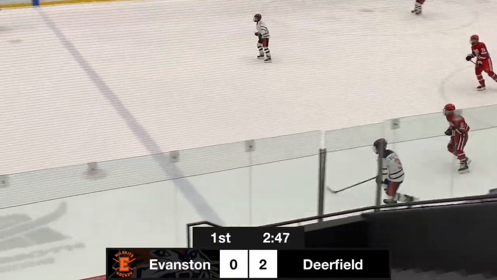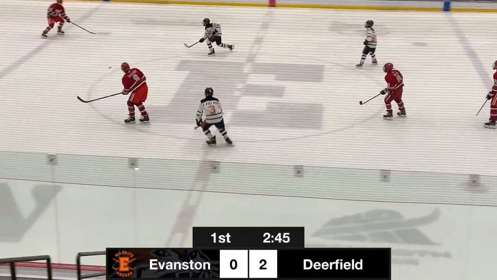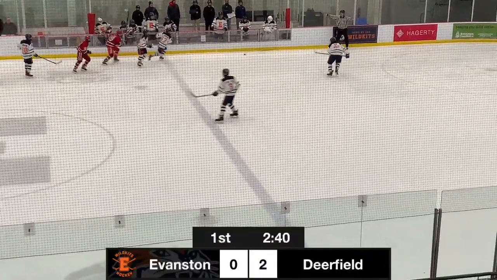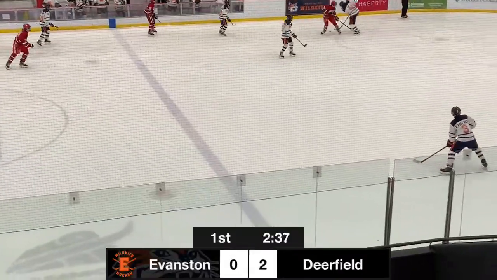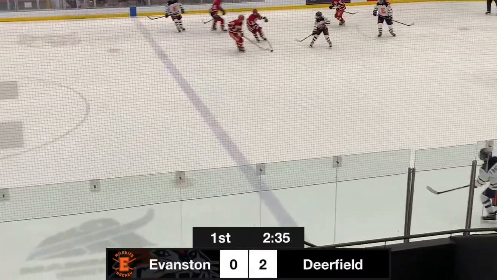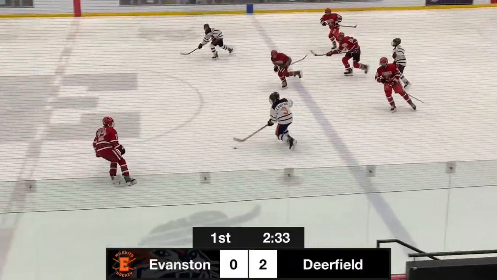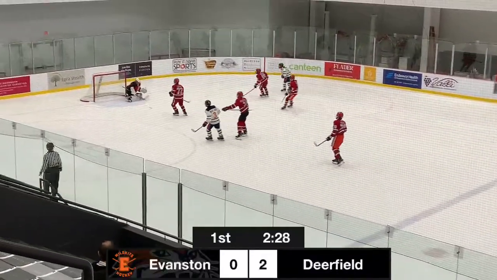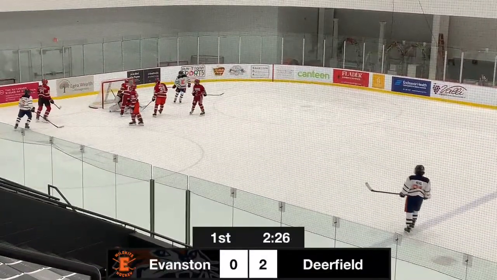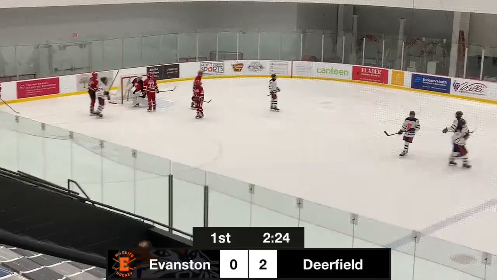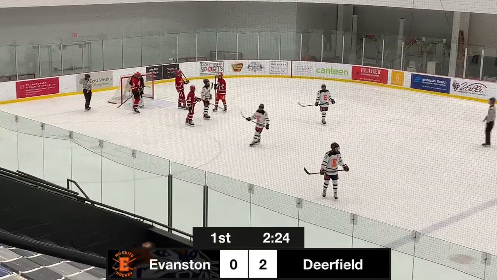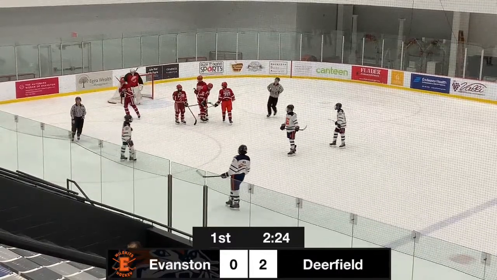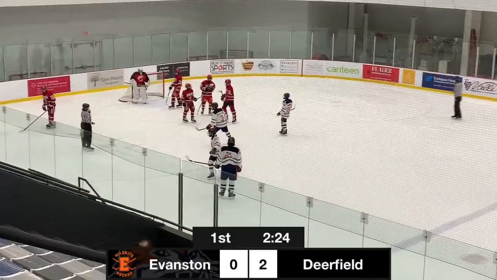Evanston trying to break out, but the pass goes past Bostwick, and Deerfield recovers. Eli Neal has it on the right side. Evanston trying to get out of their zone, and Elliot Bostwick takes it, cross pass to, I think that was Kaiser with the shot, saved by Deerfield. And at 2:28 in the first period, we're going to have a face-off to the right of the Deerfield goal.